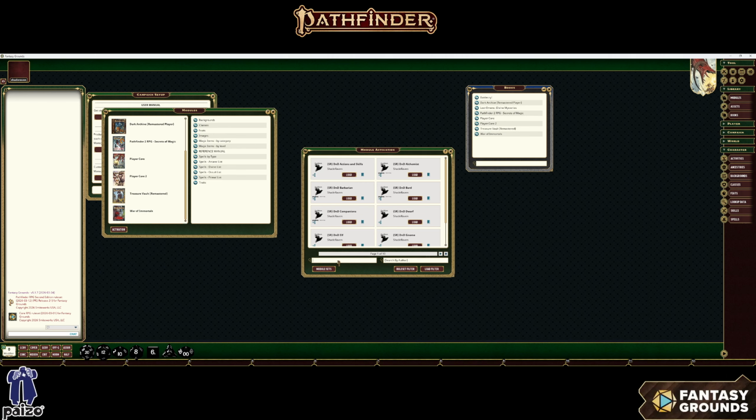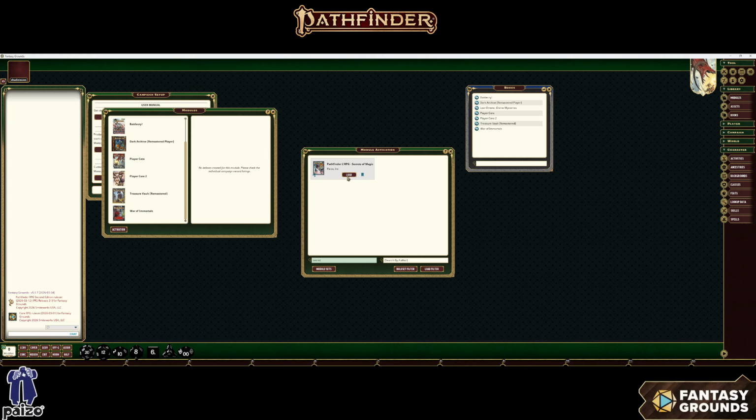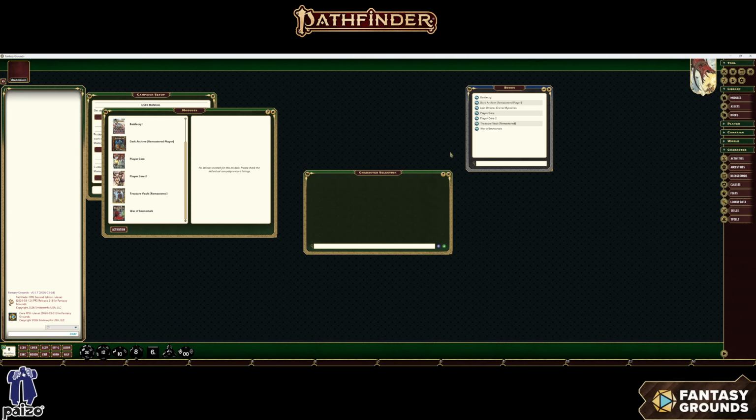If I decided, you know what, I don't really need to see all the secrets of magic stuff, I'm just going to unload that. It won't appear, won't add extra classes or extra feats that I have no interest in, and I'll just get rid of that as quickly as just a single button. Bam, it's gone. So let's go back.